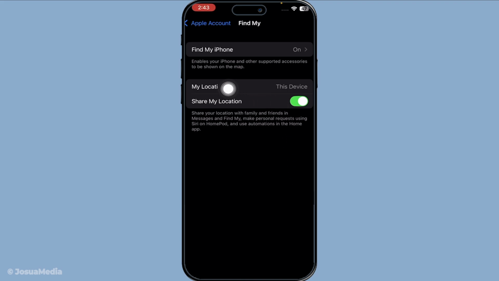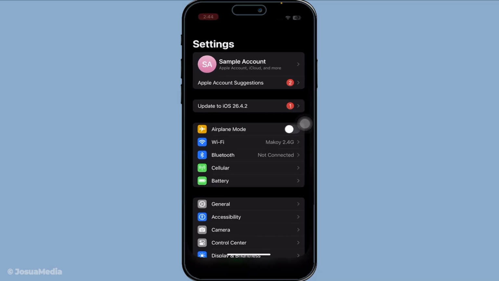Under My Location, I'm making sure it says This Device. This ensures that the correct iPhone is being tracked, especially if you're signed in on multiple Apple devices. Next, I'm also checking the option for Share My Location. I'm turning this on because it allows your device to share its location with trusted contacts and other Apple devices in your account. Once everything is set, your iPhone will continuously update its location in the background.